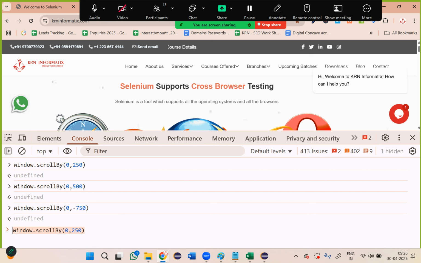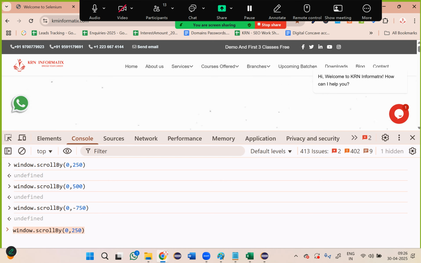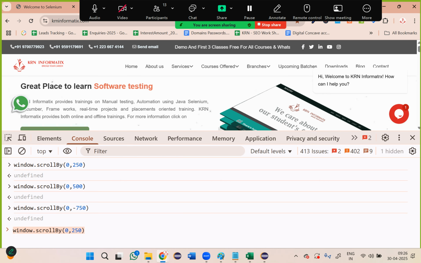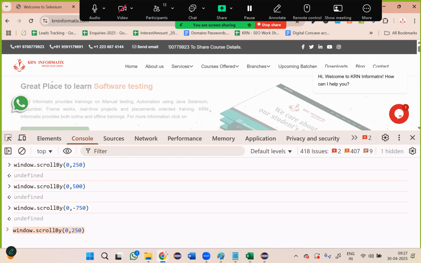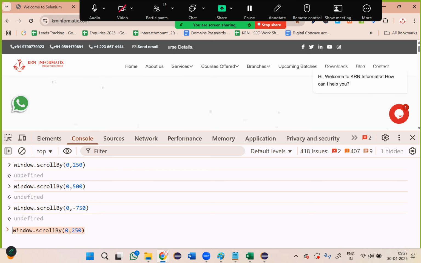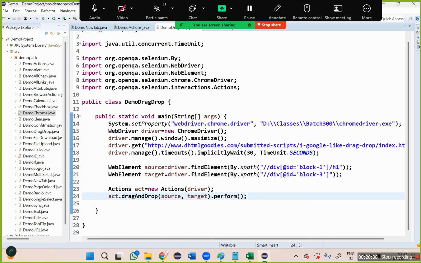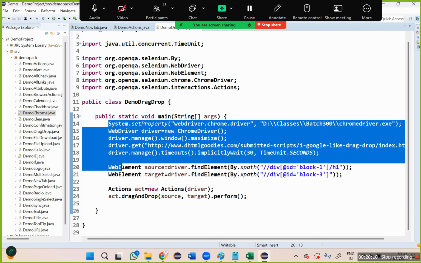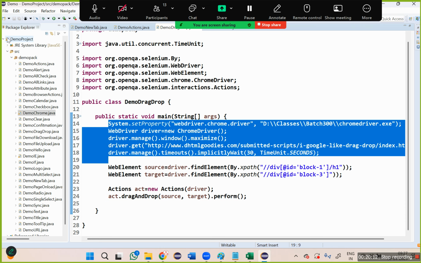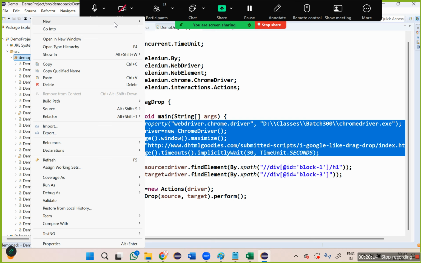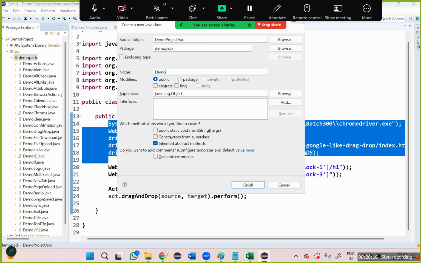I need to execute this JavaScript inside my Java program so that execution will happen, so that scrolling will happen. How to execute JavaScript inside the Java program? Right click, go to new, go to class, scroll.